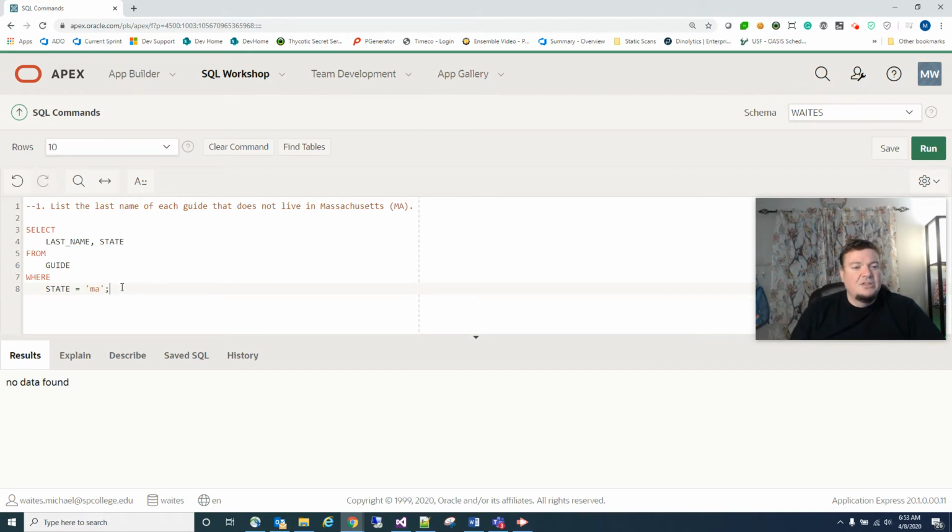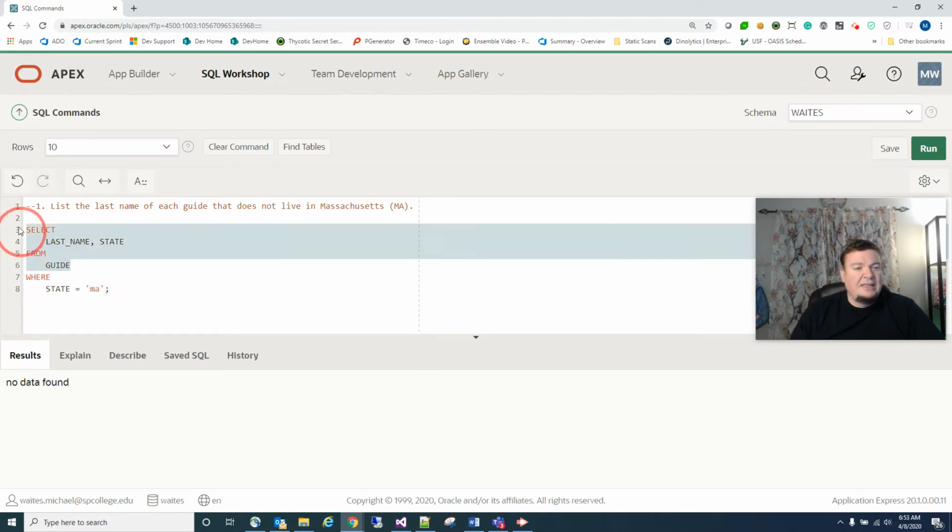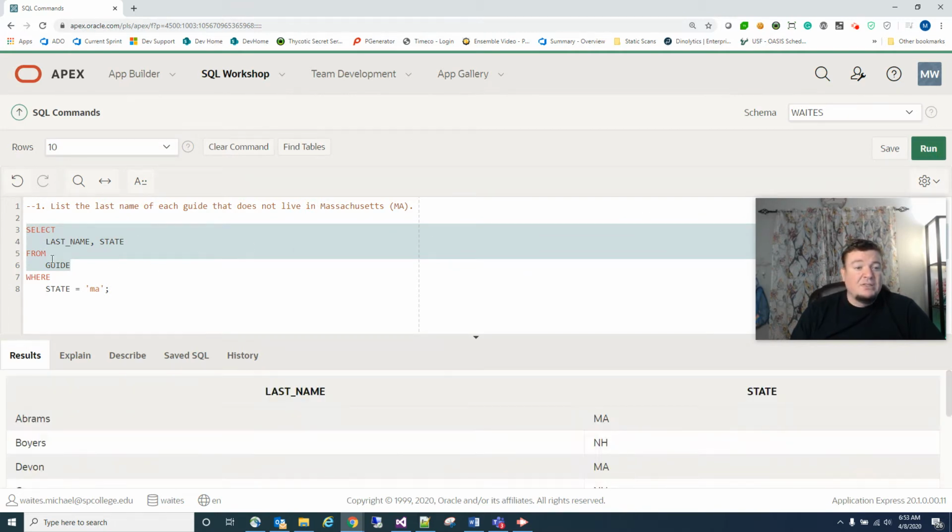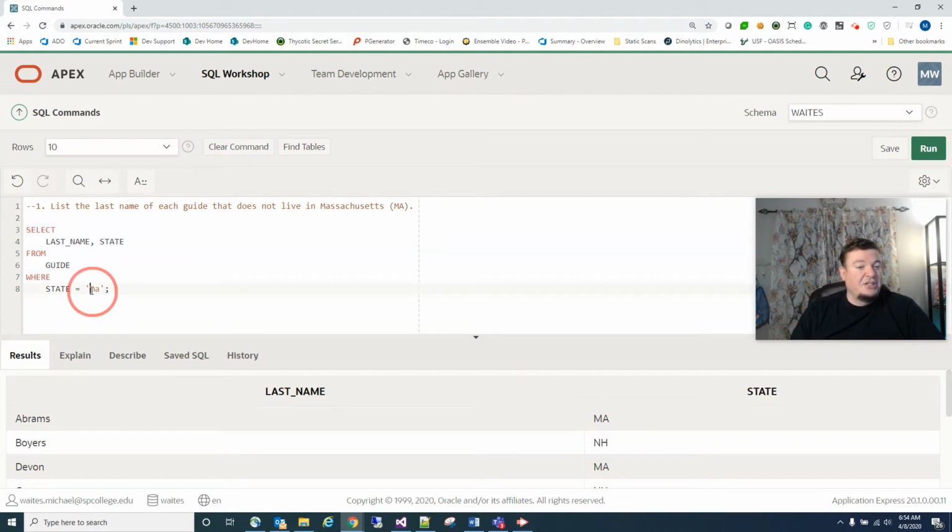One of the things to understand is, in fact, let's highlight this first part of the query. By highlighting something in this query and then hitting run, it only runs what you've highlighted. So right now it's ignoring this last part. And we know that there's a record with MA in it right now. So what's going on? This is going to be something that gets you. I'm just telling you that now. It's going to catch you.